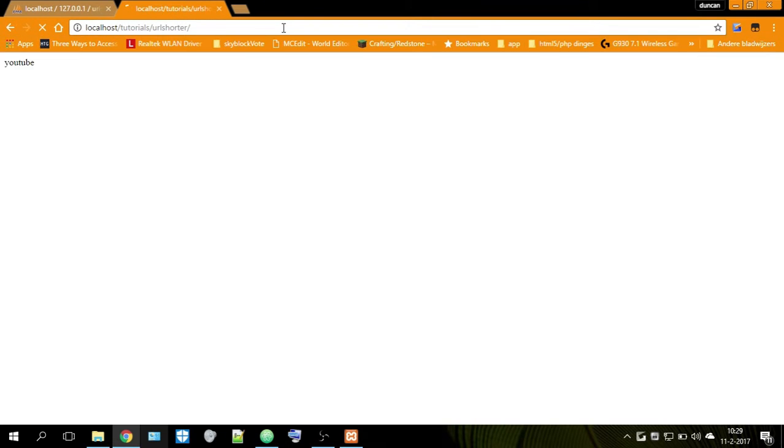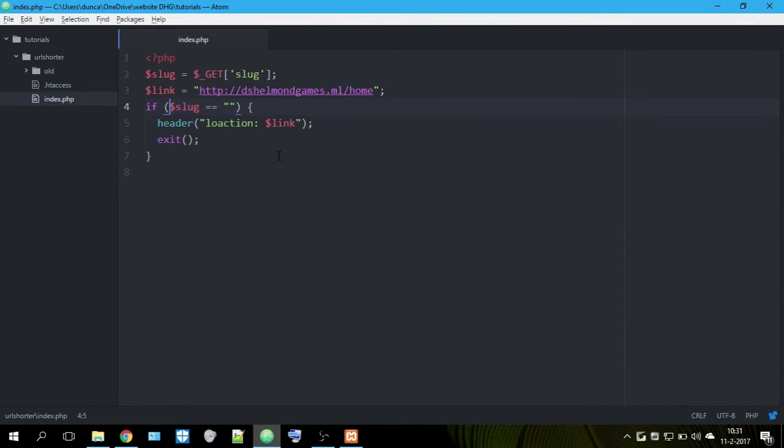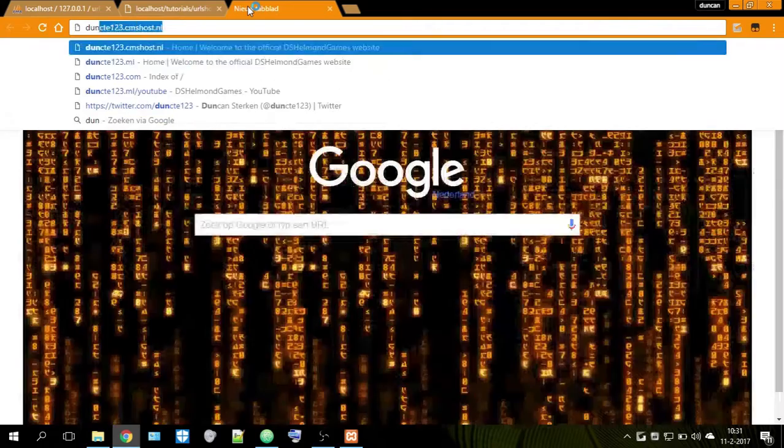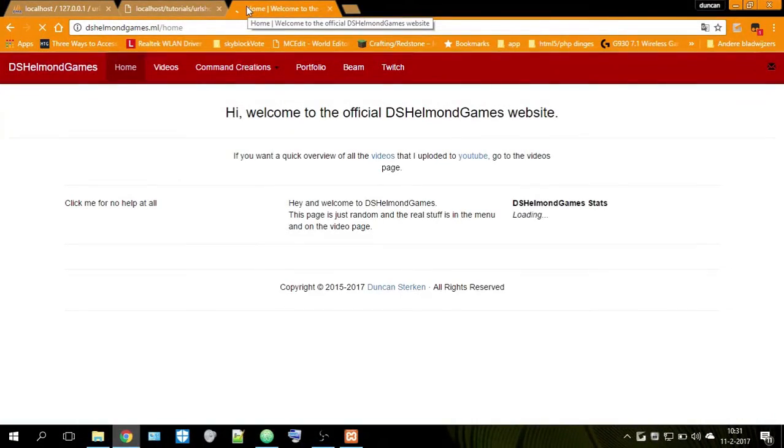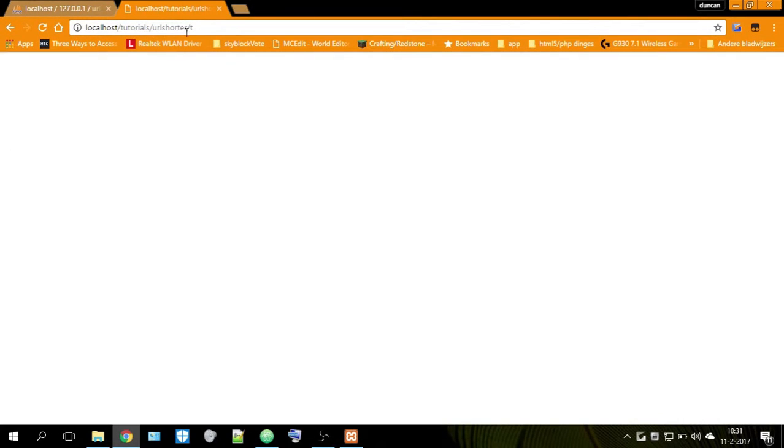We remove the YouTube part and we press enter, and the find index slug in. Okay guys, don't worry about that error. That's only because I'm working with folders on my localhost web server. The online version, I will show you real quick. If you go to duncte123.ml and we press enter, it will redirect us to my main website. That's because it works online and it doesn't work, as you can see over here, because of those folder structures.